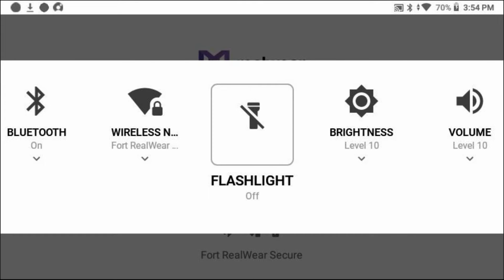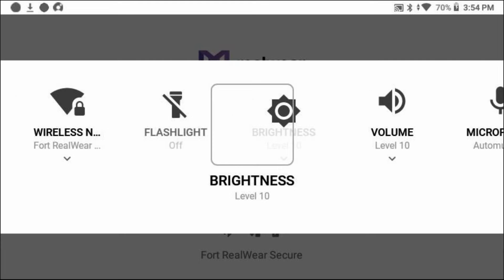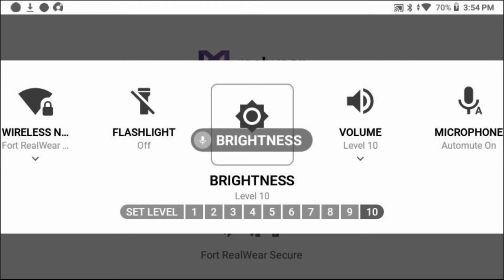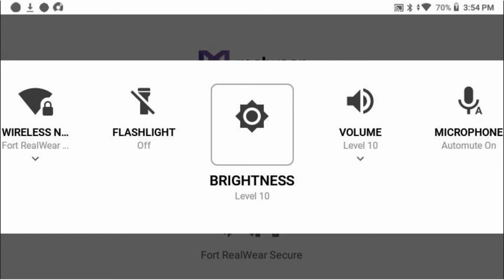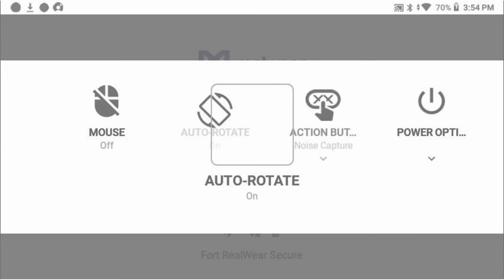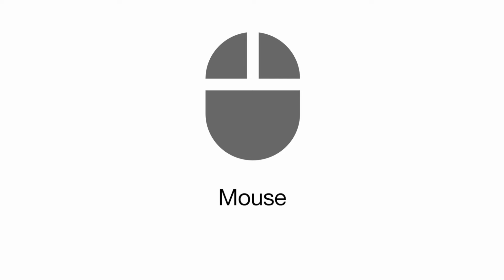For example, if I say brightness, a sub-command will appear below, allowing me to select from several options. If you wait approximately 6 seconds without giving a sub-command, you will be returned back to the scrolling My Controls menu. The controls featured in My Controls include mouse, which toggles the head track mouse on or off.